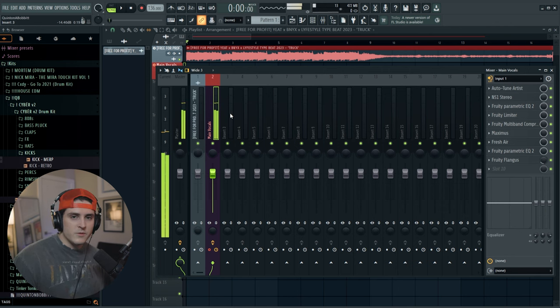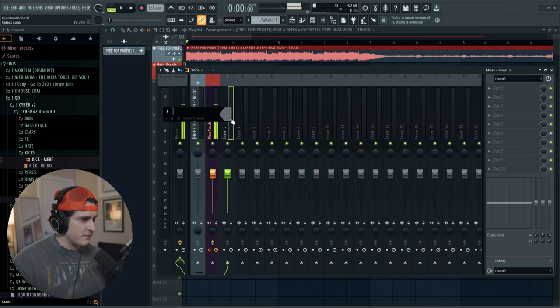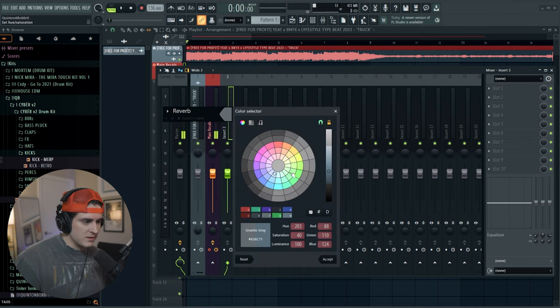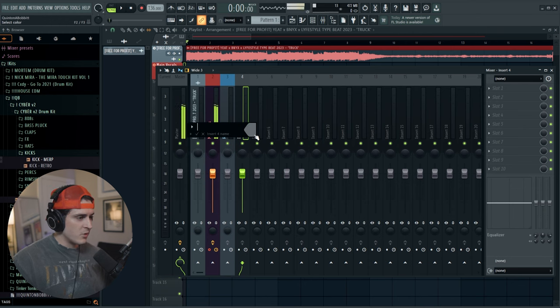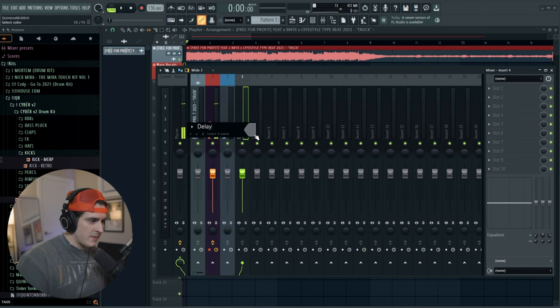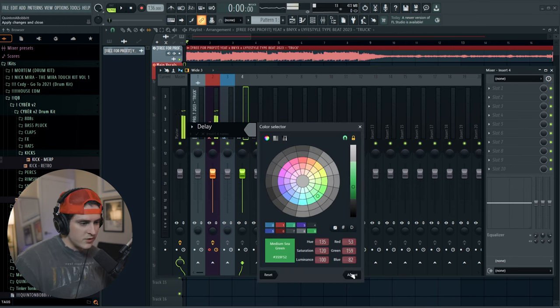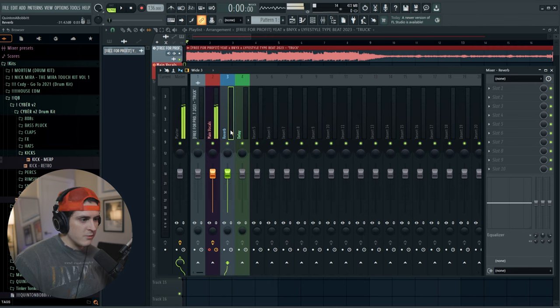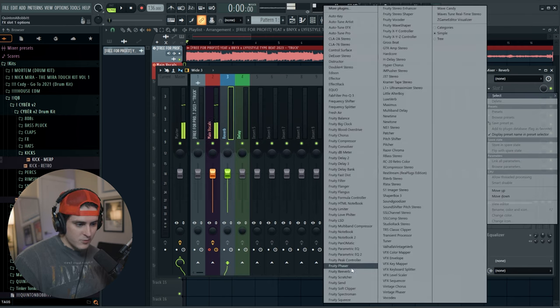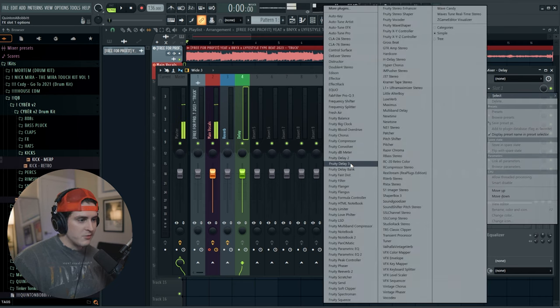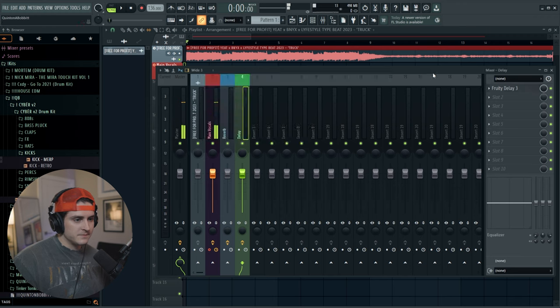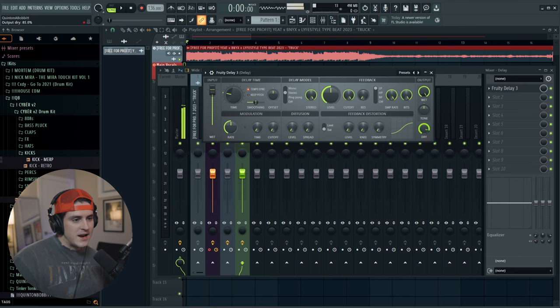But now we got to get our reverb and delay. So what we're going to do is go to insert number 3, F2, type in reverb. Let's just make this blue. Then go to insert number 4, F2, delay. And we'll make this green. Now we're going to go to our reverb track, and we're just going to add a fruity reverb. And then for the delay, we're just going to add a fruity delay 3. Actually, for now, we're just going to leave this. Actually, one thing we do have to do, we have to take the dry down all the way.